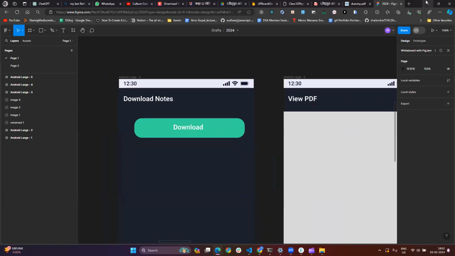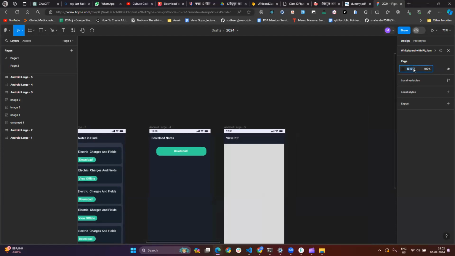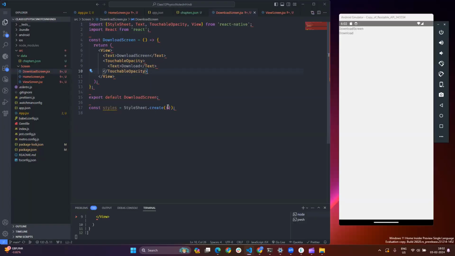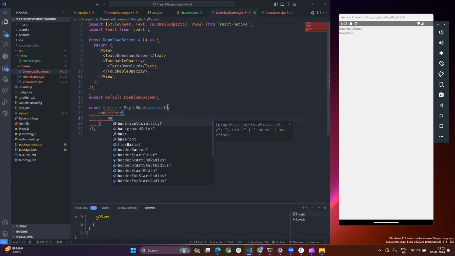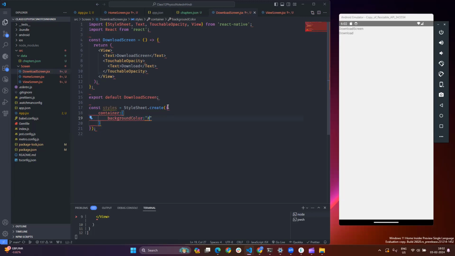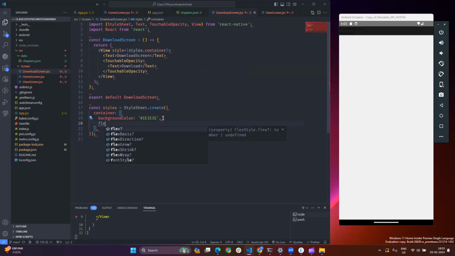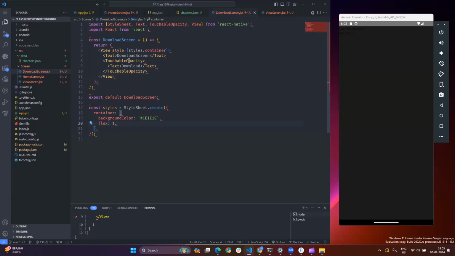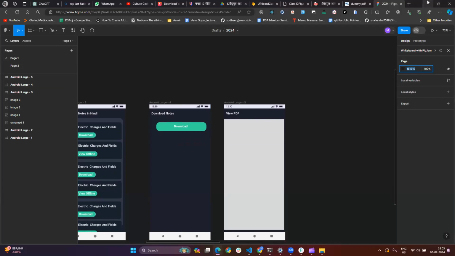We have one upper text called downloads notes, and we have a background color, this color. Let's give this style also. We're going to have a container, and the background color will look like this. Let me give the style, the view styles dot container. Perfect. Now let's give flex as 1, so it will take the whole screen width.